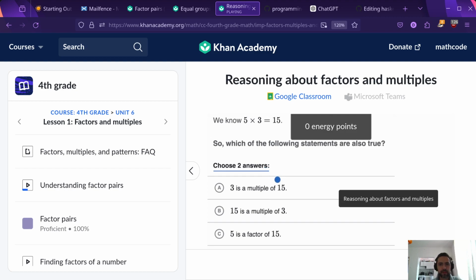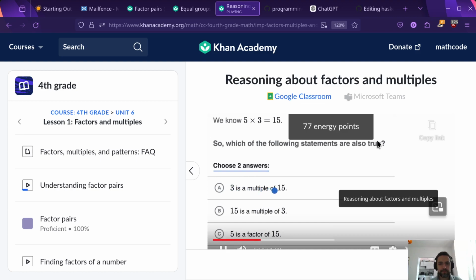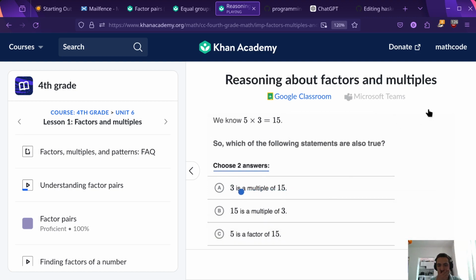All right, now let's go through them one by one. So this first one says 3 is a multiple of 15. Now, in order for 3 to be a multiple of 15, that means that we can multiply 15 by some whole number to get to 3. But a multiple of 15, we're thinking 15, 30, 45, it's not going to be 3.